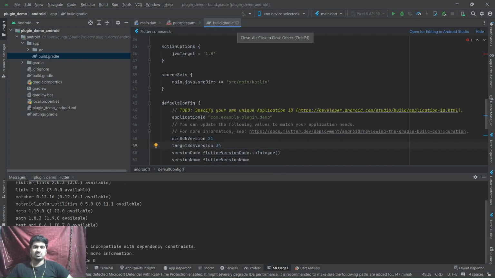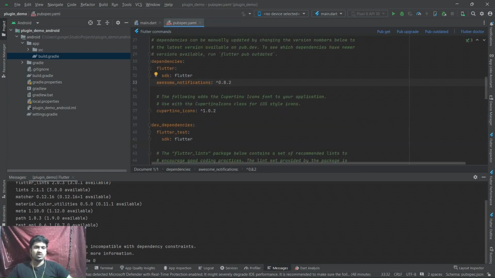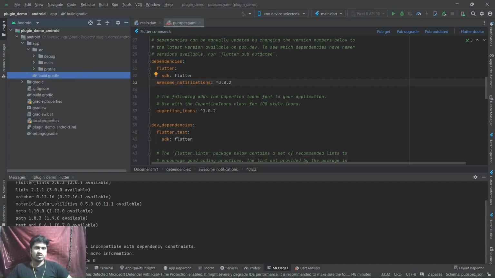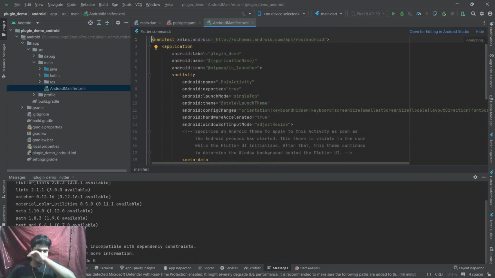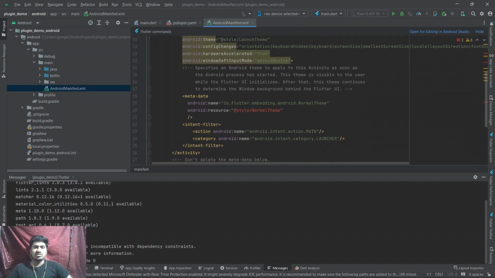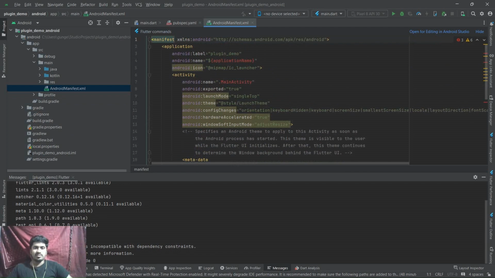Then we also have to provide the necessary permissions for our project to run without any issues. For that, we'll go to app, source, main, AndroidManifest.xml file. Here, above the application, we have to add the necessary permissions.